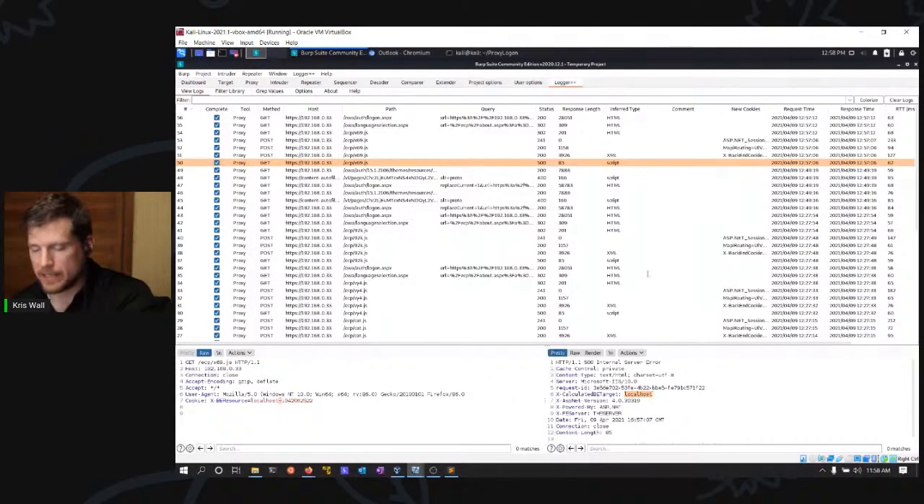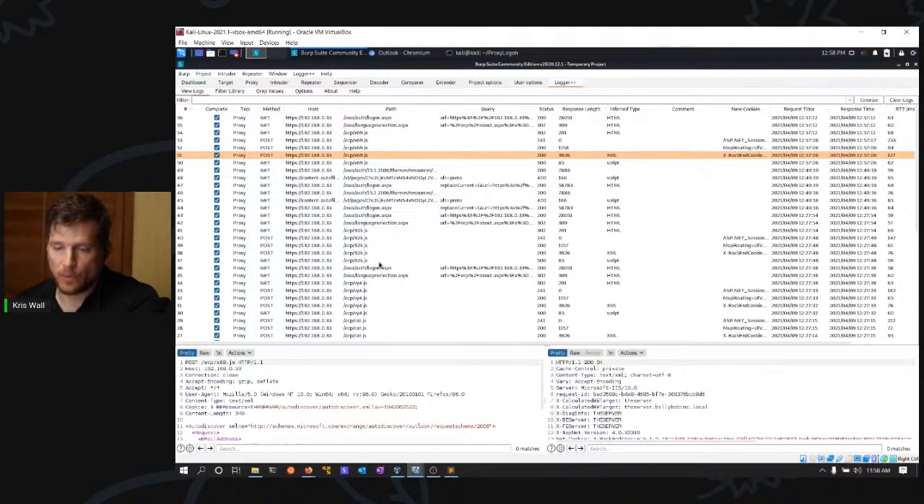Now, the backend server is not always going to say localhost, nor is it always going to say the actual internal FQDN of that server. So in this case, we did actually pull that information.